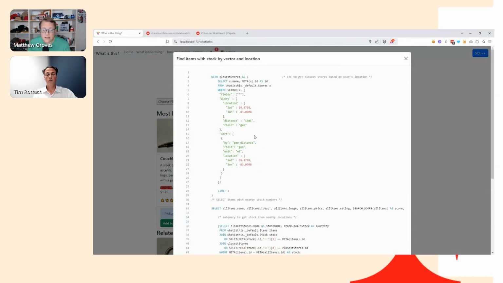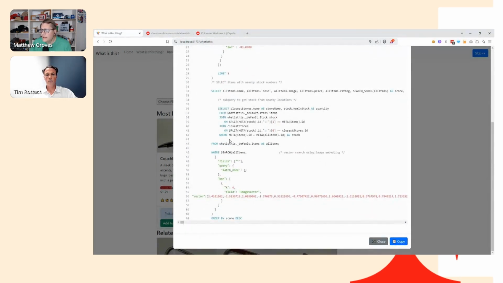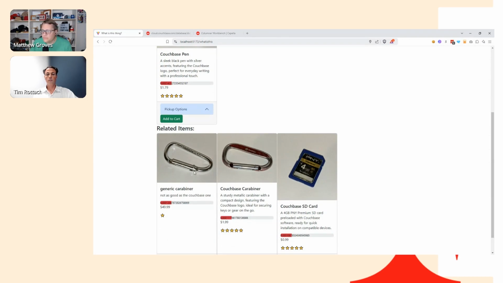So we can actually see the code for this again in the demo. Very similar, the CTE with geospatial, the subquery. But now here's the vector search part. So it's a nearest neighbor search right there. And here's the vector that was generated from that Bic pen image that I uploaded. And it's getting the 4 closest items based on this vector. So the closest match was the pen. There's some other items that are kind of close, but as you can see, the scores aren't nearly as good for that one.